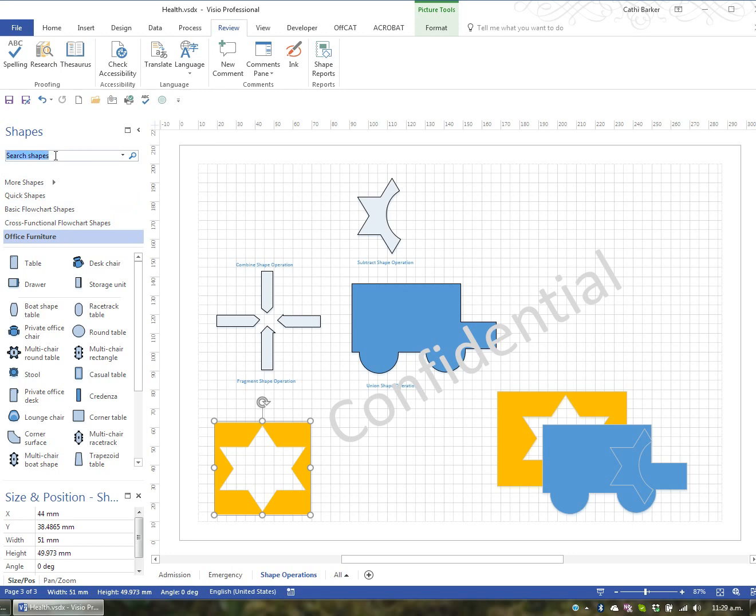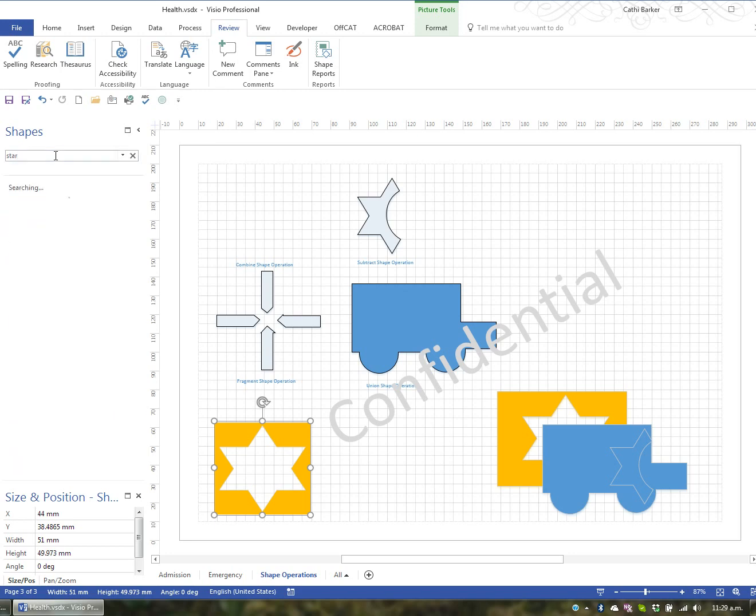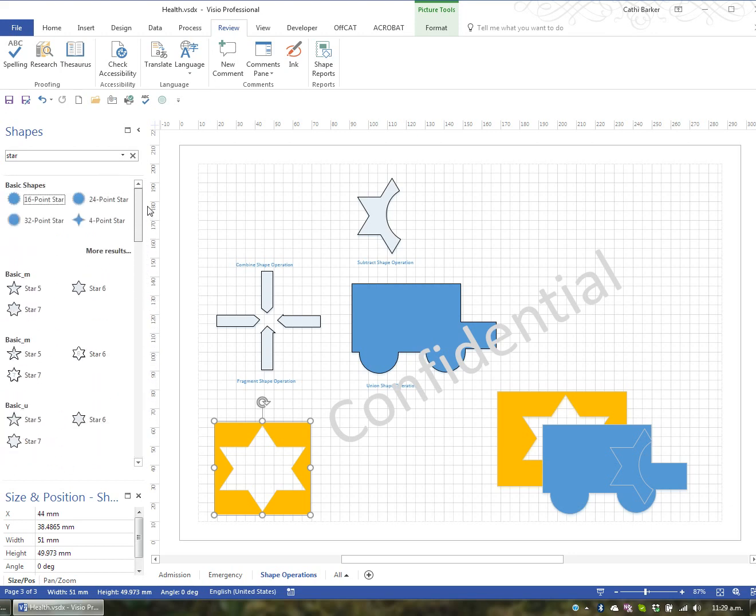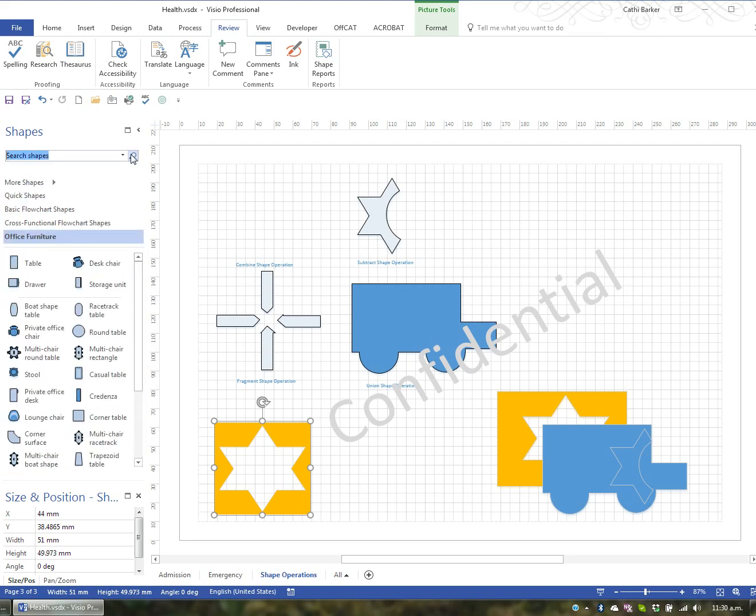Now the other thing you can do is you can actually search as well, and we've done that before when we searched for a star. Just type a keyword and press enter, and it will find any shapes that have the word star in its name. And you can scroll down and you'll see there's a lot of stars. But we also used the example of a cross in an earlier video where we searched for cross. And then if I hit the X, then it simply returns me to seeing the default stencils. So you can also search for shapes.